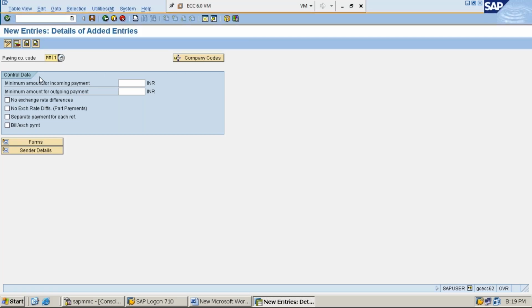Then you can see control data. Under the control data section, you can see minimum amount for incoming payment and minimum amount for outgoing payment. The minimum amount for incoming payment is with respect to receipt of the amount by the organization from the customer. We haven't started the customer module, that is accounts receivable, so right now this is not relevant to us.